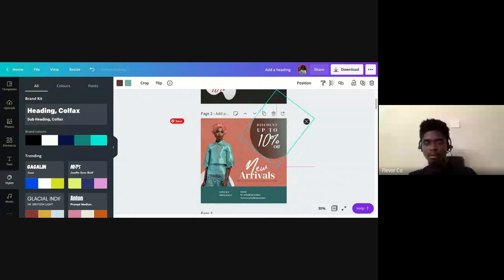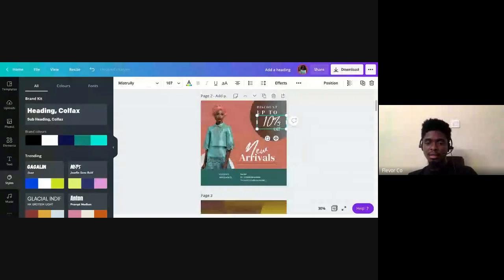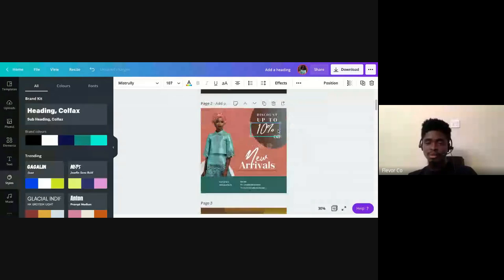So if I were to choose what should be the most conspicuous thing, I would say new arrivals. So I'll leave 10% to be smaller, right? Up to 10% to be smaller.